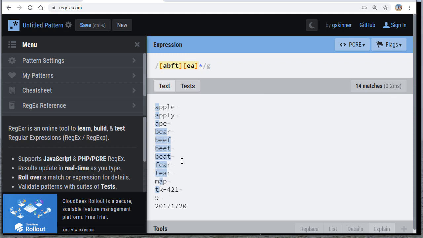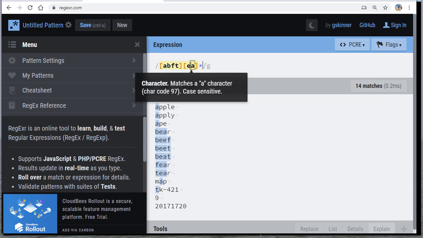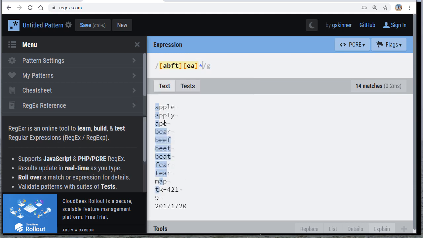First off, this matches B-E-E, B-E-A, and bear. And notice the F, T, and T all match as a second match inside that word. And since E and A, even though none of these have E or A as their second character, the asterisk means 0 or more times. So if I change that to a plus, plus means 1 or more times, and you'll notice the number of matches falls, and we don't get the partial matches here either.